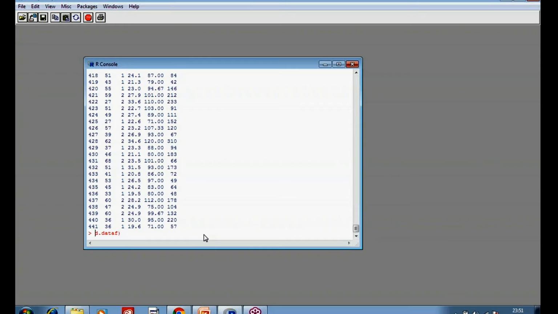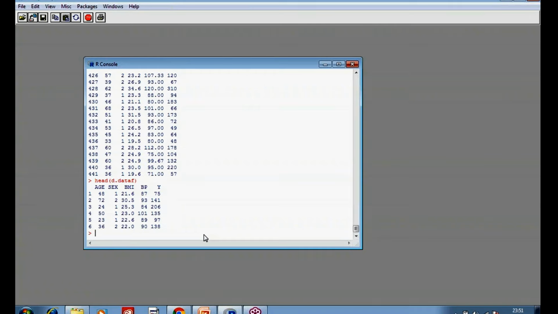Again, I could do head on this and see the first 6 observations. So I have row numbers 1 to 6 and 4 features along with output Y. We briefly discussed Y last time. This is a continuous variable. This represents a kind of prognosis of disease development, in this case diabetes, over a course of 1 year.